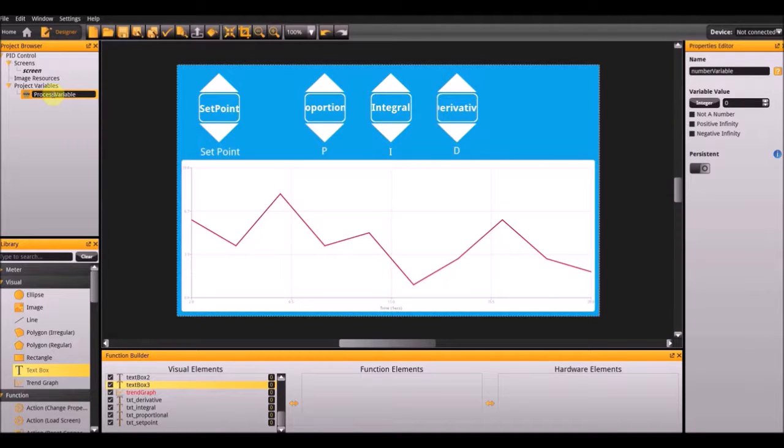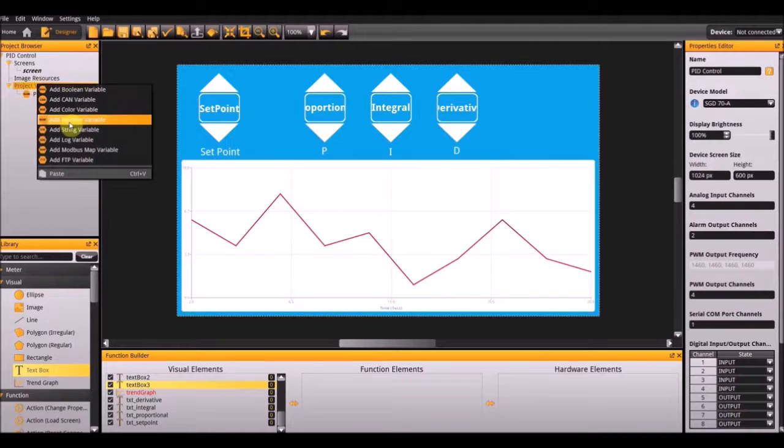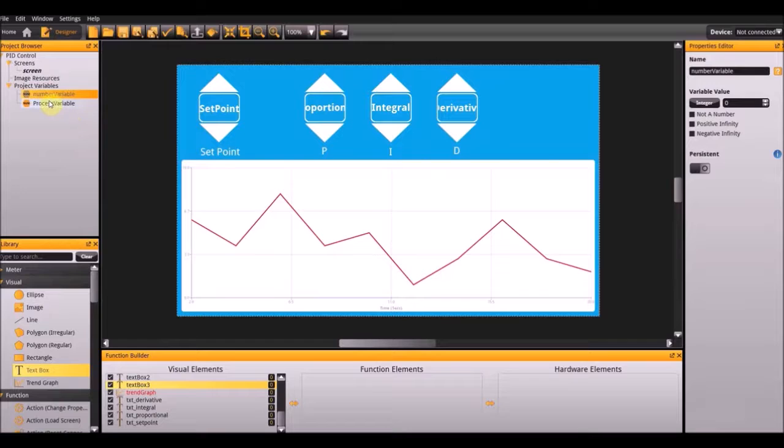The process variable is the value we have. Add another number variable and name it setPoint. Make the variable value 1 for the setPoint. The setPoint is the value that we want.